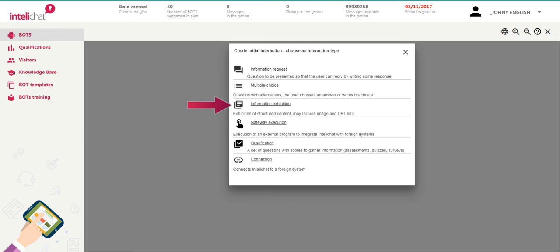Information exhibition is an interaction that displays information in different ways, be it defined in the flow itself or information from the knowledge base. Gateway execution is a very important interaction that supports integration to external systems or language classification services. It can also be used to provide dynamic logic to the dialogues. Qualification is a resource to build surveys, assessments and quizzes. Scores are defined for questions, so the resulting grades are automatically accounted by Intelichat. Connection is an interaction that enables integration to pre-configured external systems.